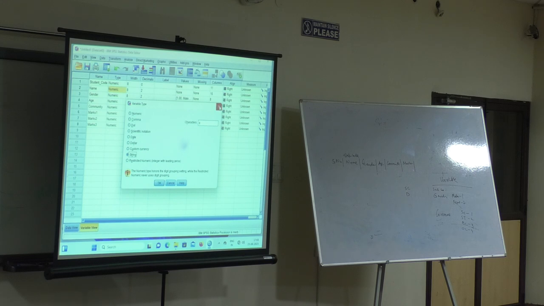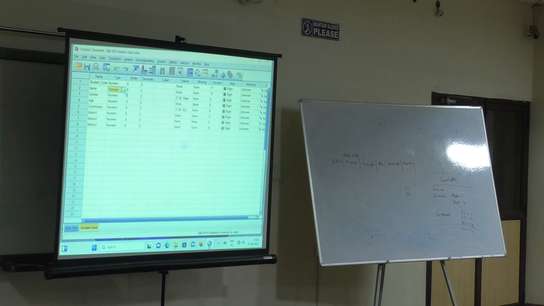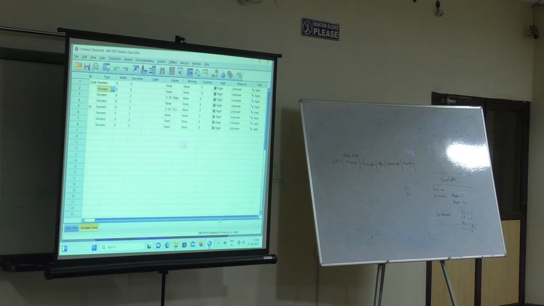It happens automatically. Just see here. Okay, name. Name is numeric. Decimals is 2. Okay, here values are none. Anyway, values will not have any values. Okay, it is right aligned. All are right aligned. Measure is still not, we have not given information about measure.